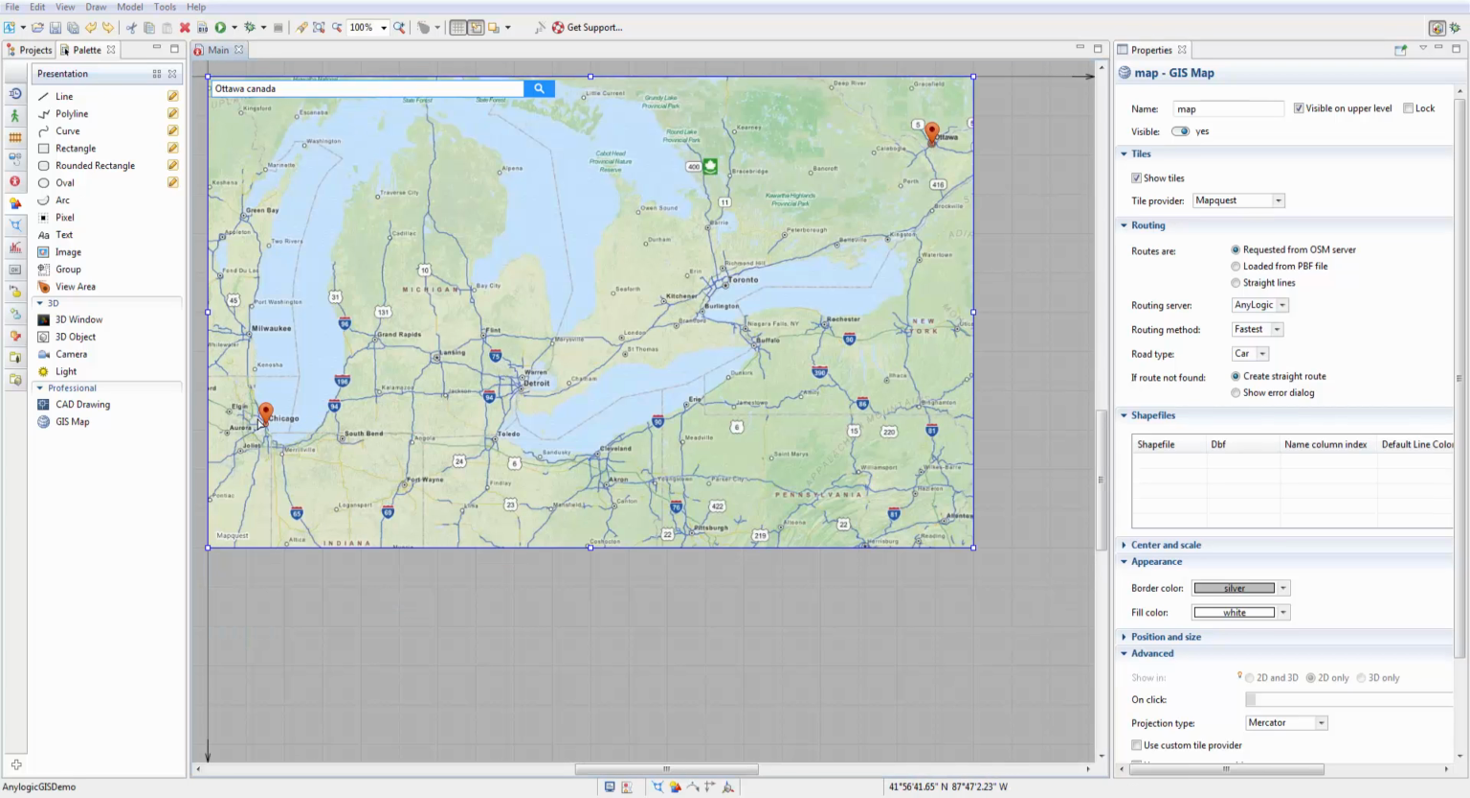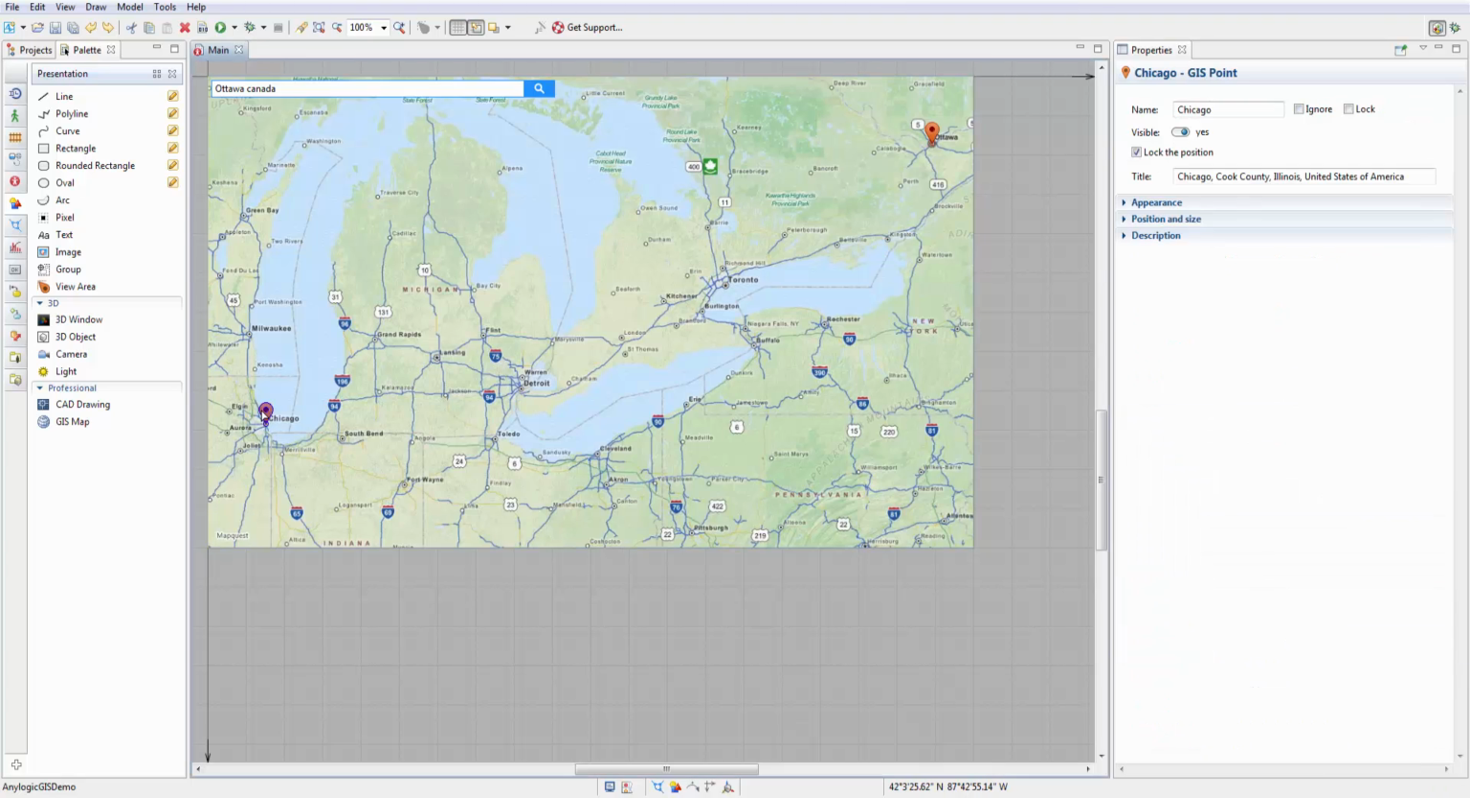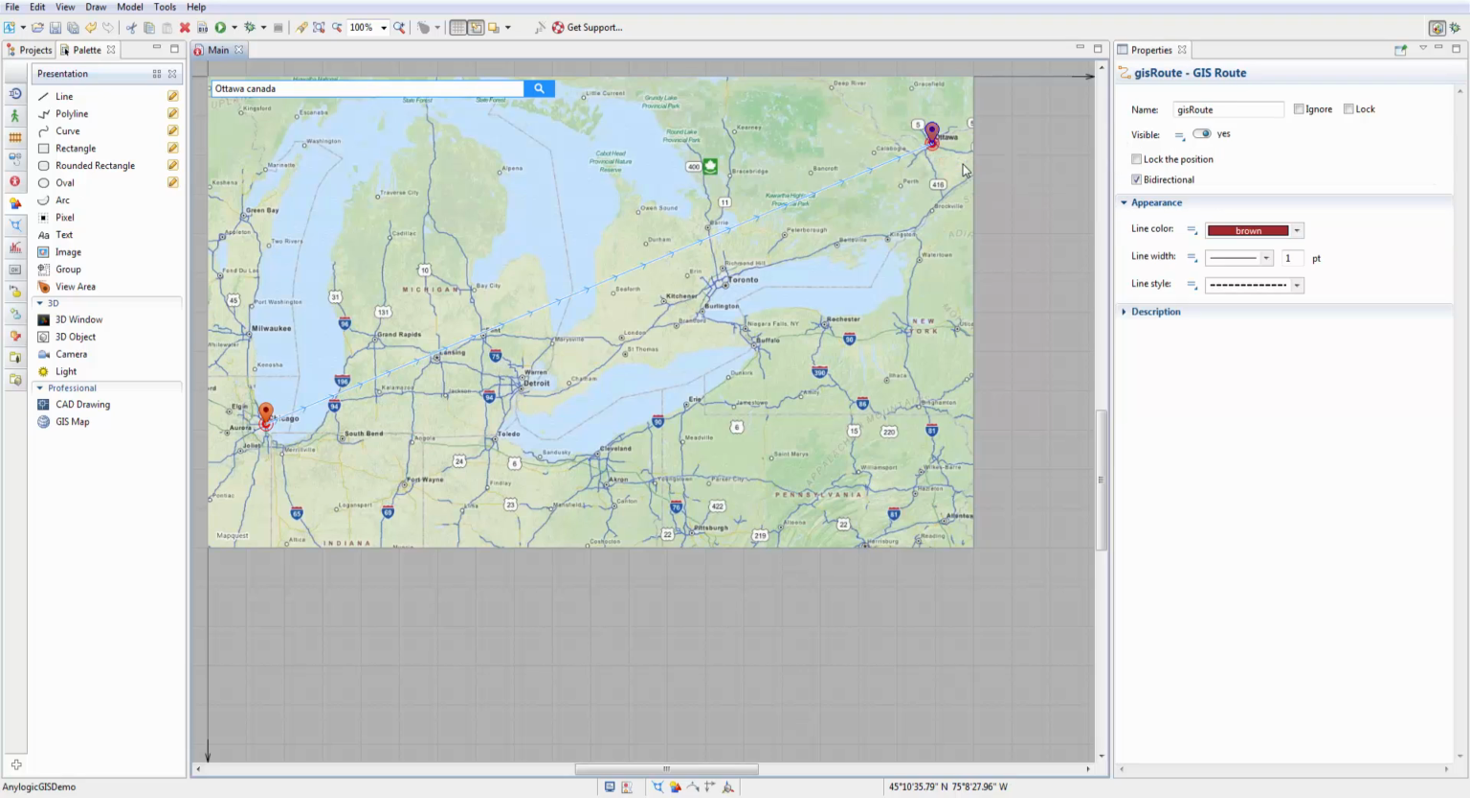I can now create a route based on these 2 points by right-clicking on Chicago, selecting route from here, and then right-clicking on Ottawa and selecting route to here. The route is automatically created by the map provider based on the actual roads between the points. Elements such as line style, color, line weight can all be altered from the Properties window, like so.